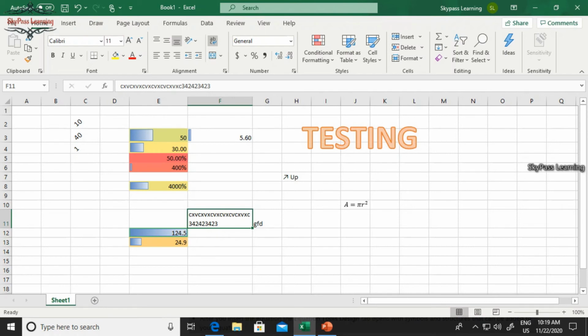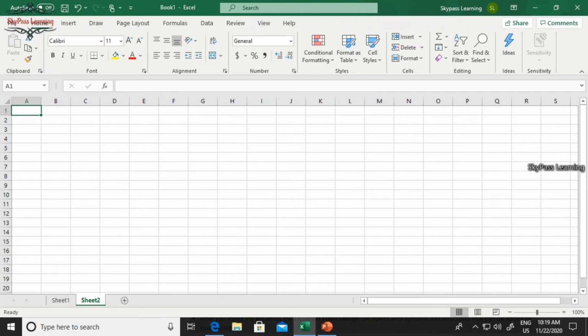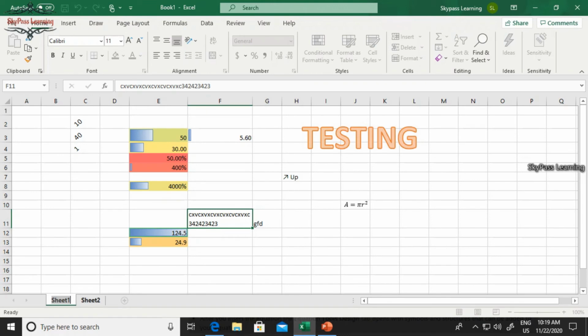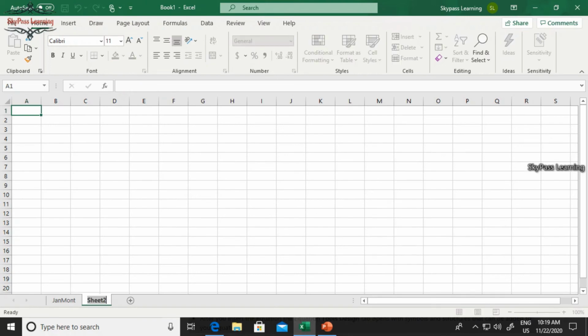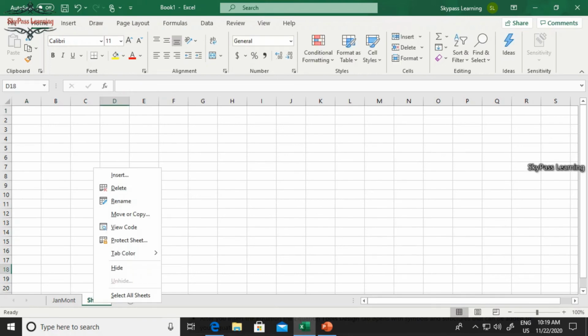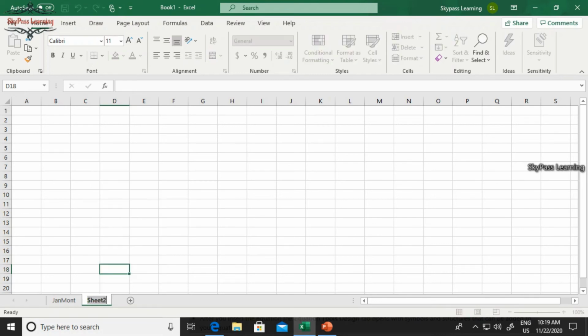Okay, now in Excel itself, one more good functionality: I'm adding a new worksheet from here. I can just click on plus to add a worksheet. If I want to rename it, I can rename it like Jan month or sales report, whatever name I want to put. Just double click on this, or right click and select the rename option. Okay, for example like this.